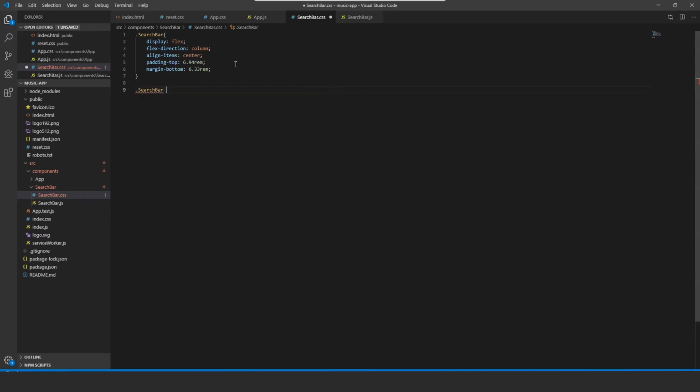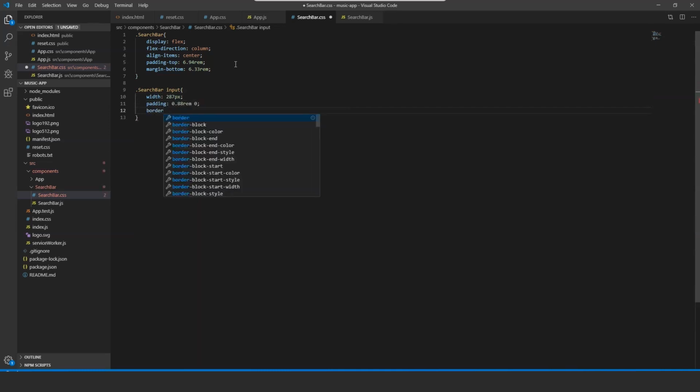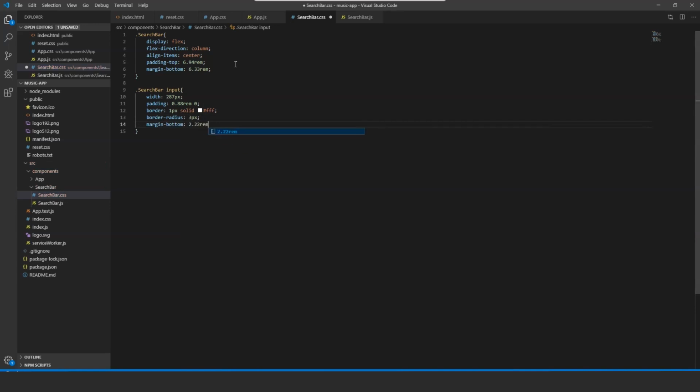All right, now let's add up for the search bar input element. We want the width to be 287 pixels, the padding to be 0.880, the border should be 1 pixel solid white, the border radius will give a slight rounded edge to give a Web 3.0 look and feel, so we'll set up the border radius. Then we've got margin-bottom, so we've got a bottom margin that we want to add.